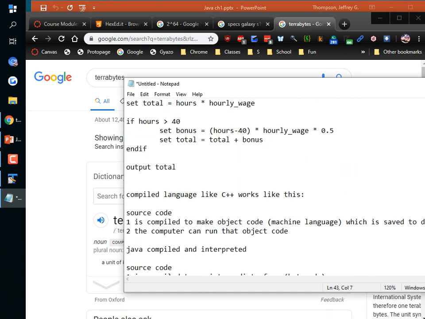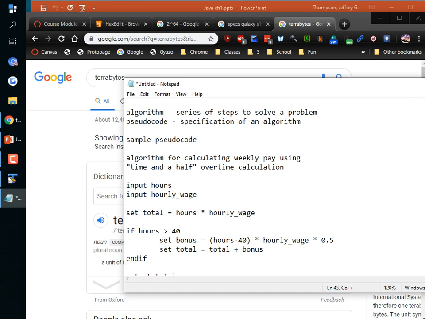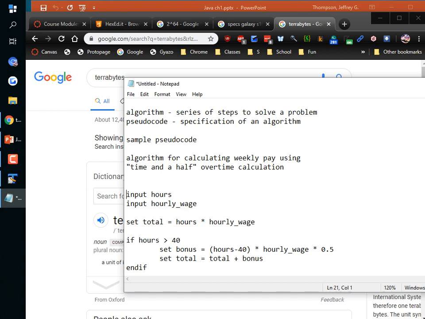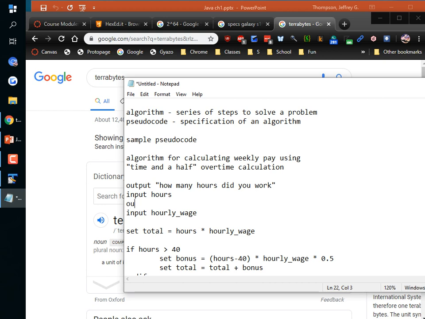Up here, instead of input hours, I could have written get hours from user. It still would have been just as understandable. I made it a little bit more generic, and so I said input hours. I could say input hours from user. I could put an output, how many hours did you work? And then I could say input hours, so they've typed it in, and then I could say output, what is your hourly wage? And then they could input their hourly wage.